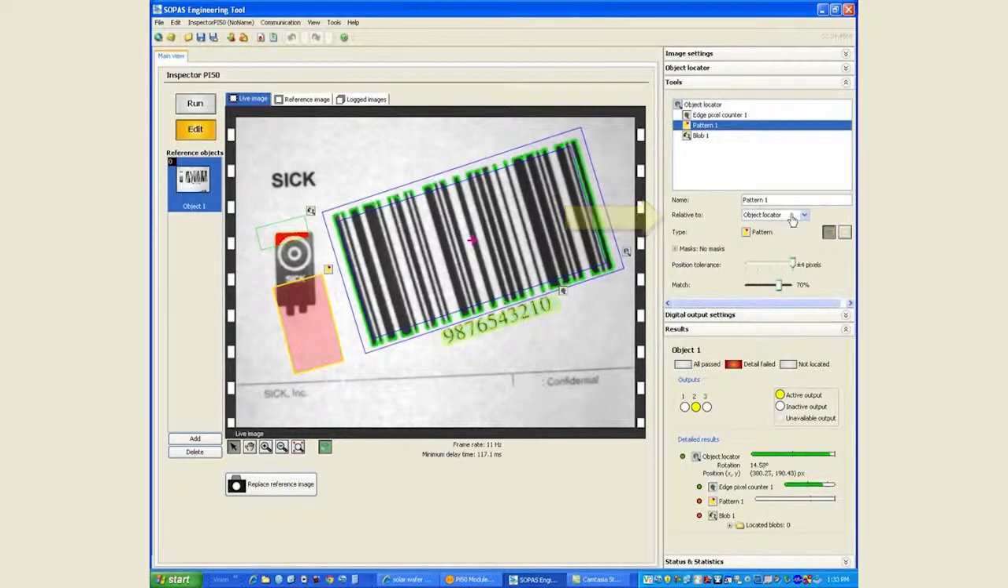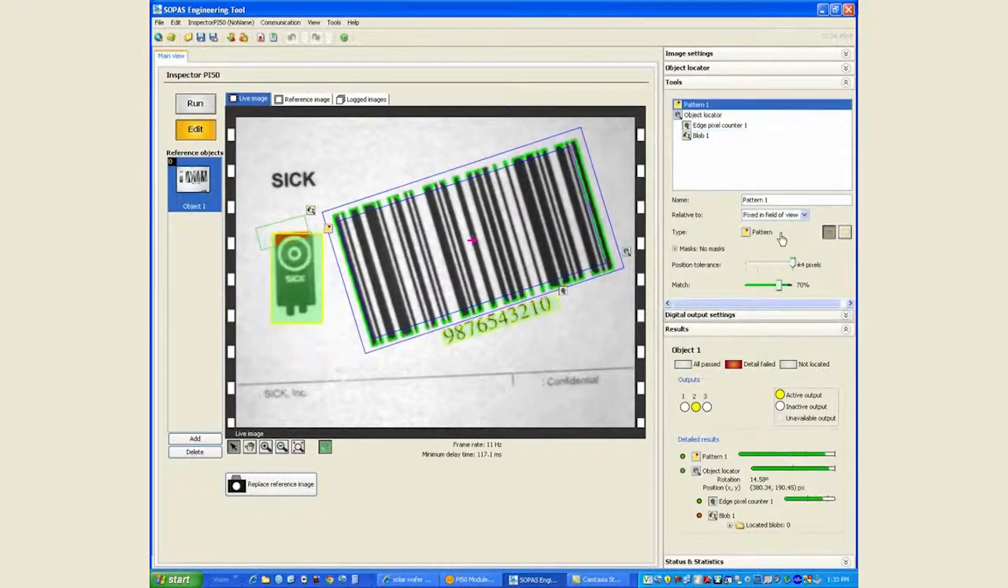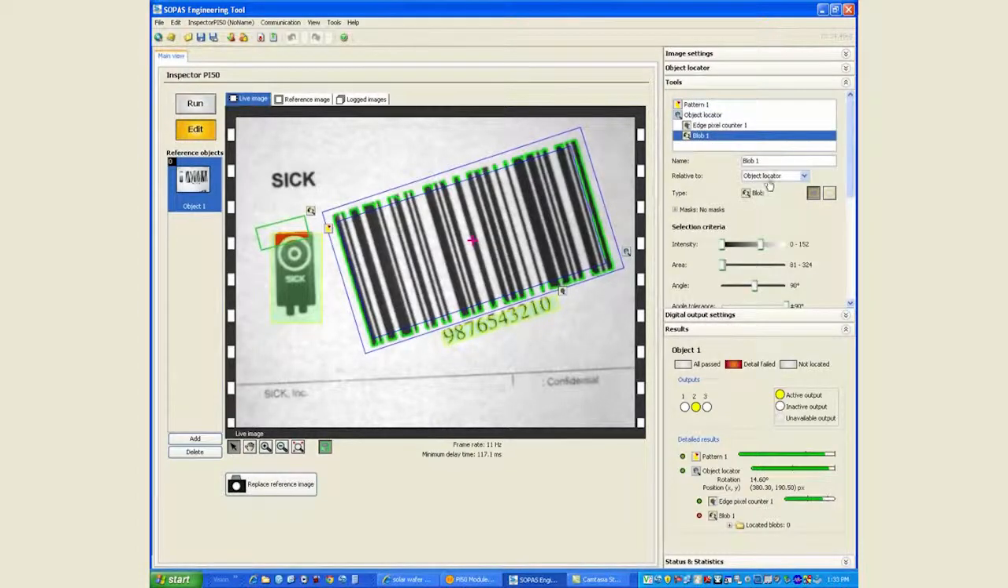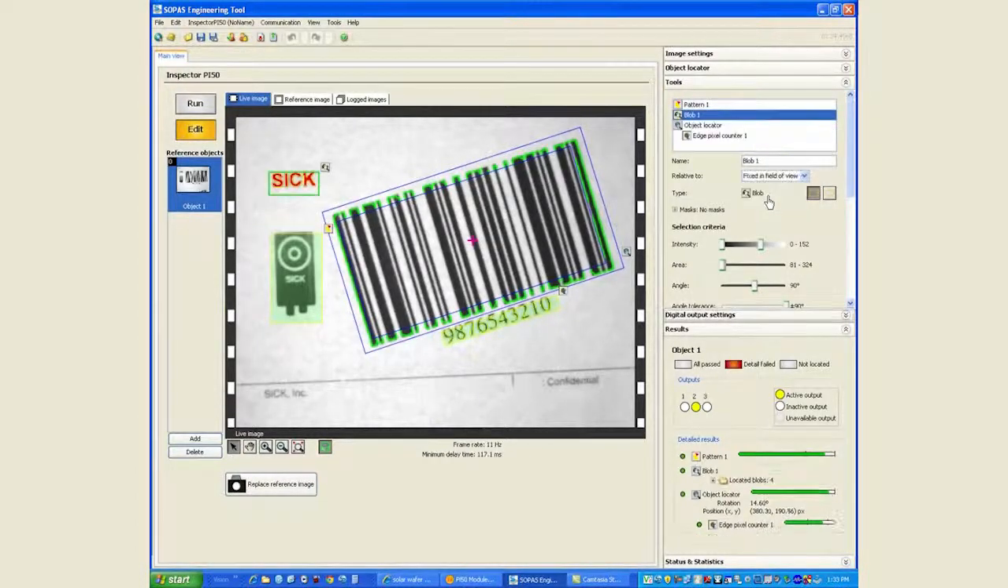Under the pattern tool, we can make that to be fixed in the field of view, and under the blob tool we can make that to be fixed in the field of view. And now you start seeing that those two inspections also pass because they are no longer related to the object locator.